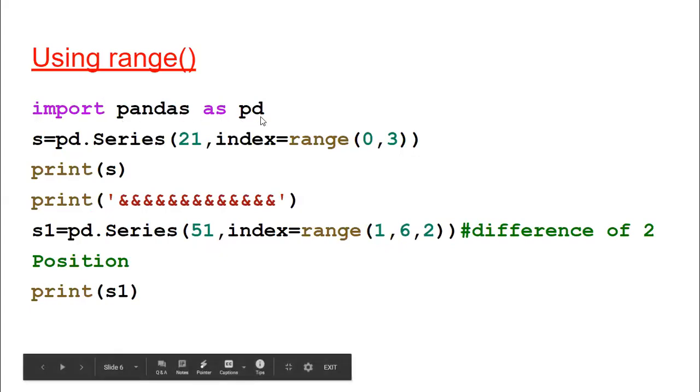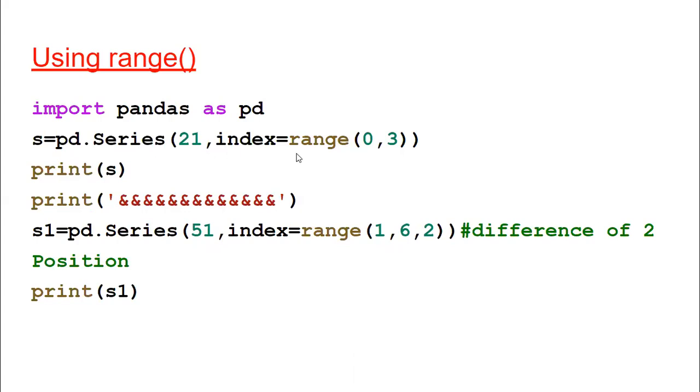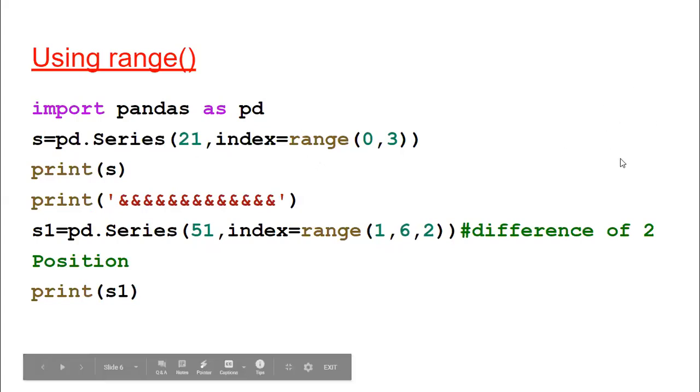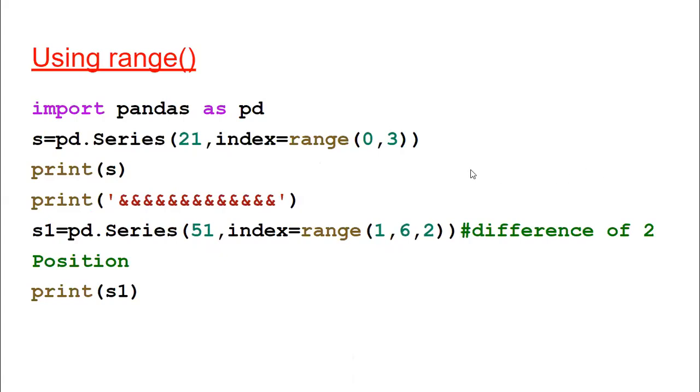Now see, import pandas as pd. s is equal to pd.Series(21, index=...). Normally for index we used to give within square brackets 0, 1, 2, 3 or within quotes a, b, c or anything. Instead of giving like this, here we are using the range function. So range of how many indexes you need, that you can specify. So when we use range(0, 3), that means we will get 0, 1, 2. So 3 values, that is the meaning. Up to that index it will create.